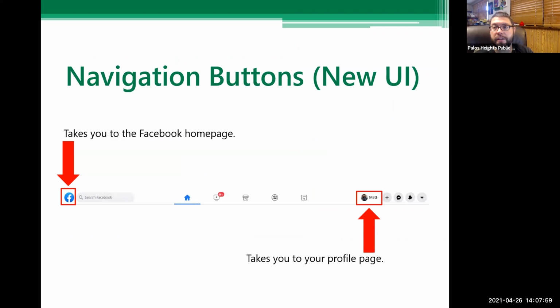And if you want to see your own profile or make any changes there, you just hit over on the other side of the screen there. It'll have your name with your profile picture. You just click that and you will go to your own profile. And we will get more into what you can do there a little later on.